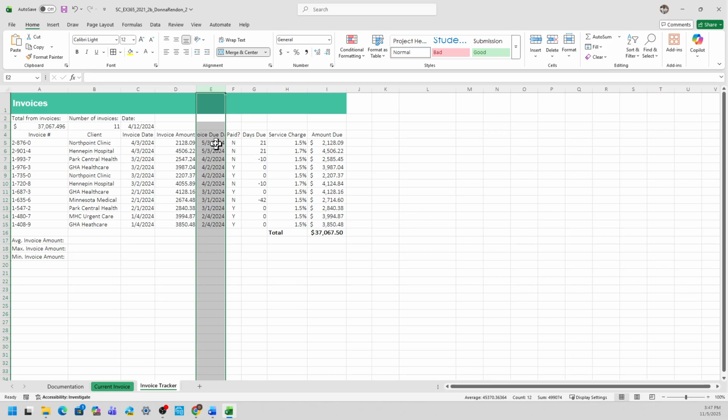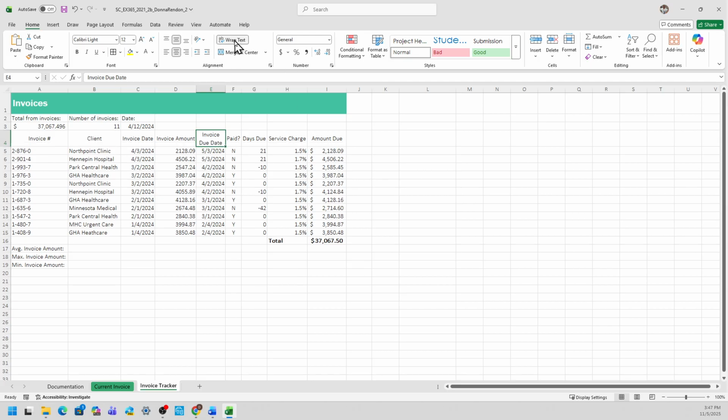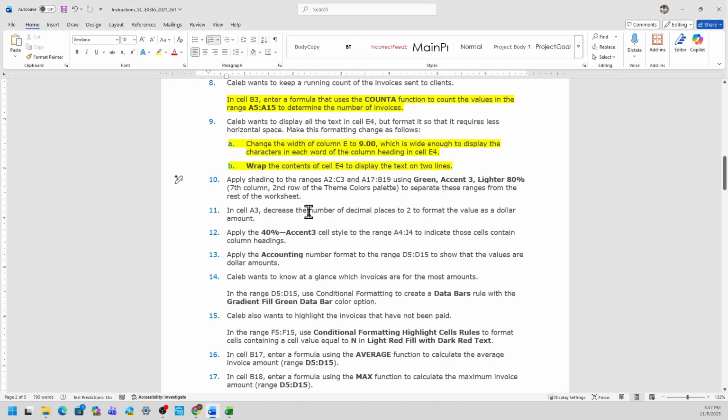And then select E4. I know it's E4 here. And then go to the Home tab if you're not there. And then under Alignment, there's a Wrap Text here. So click that once. Okay. So that's step 9.